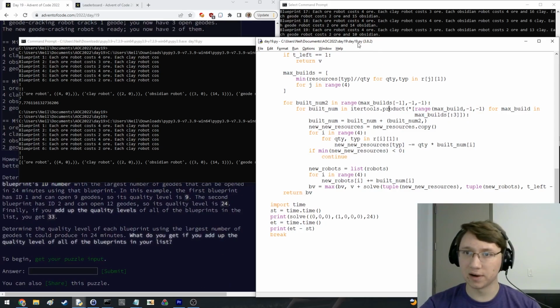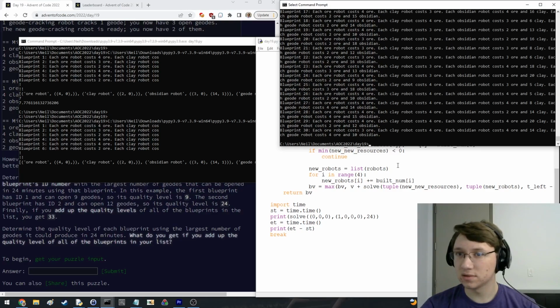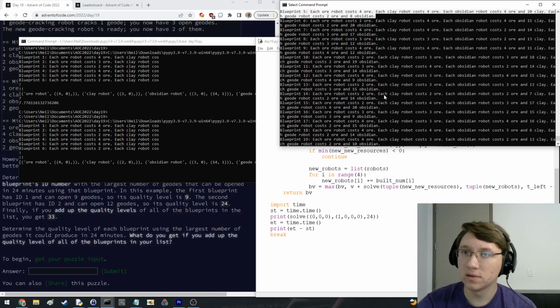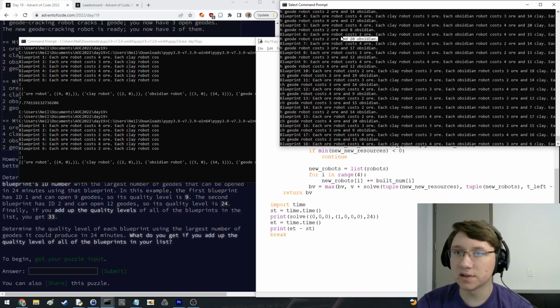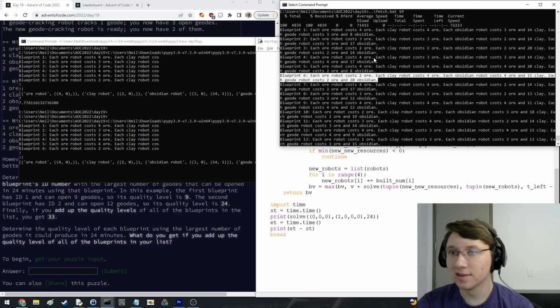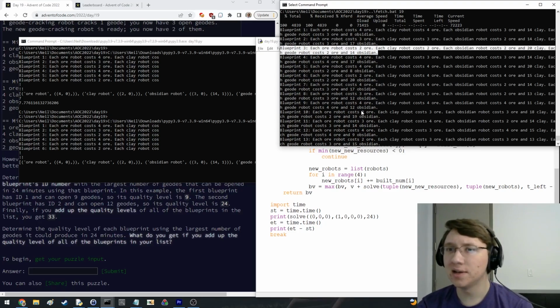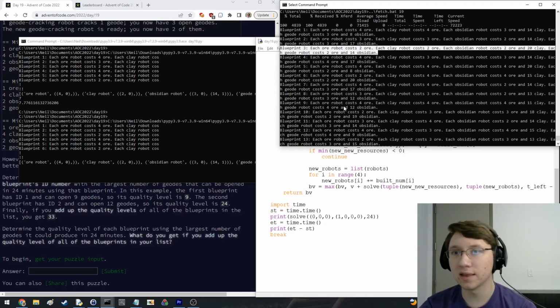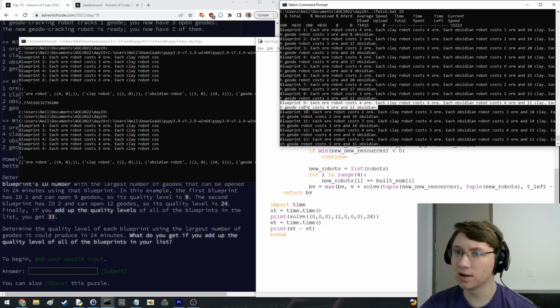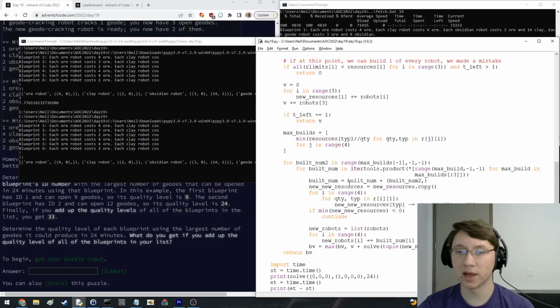What's the acceptability level here? I mean, for starters, maybe we want to sort blueprints by the number of ore that the ore robot costs, just because we can ramp up so much faster on ore, I think. That seems like a decent intuition. It seems unlikely to me that a 4 cost ore bot is going to be ideal.